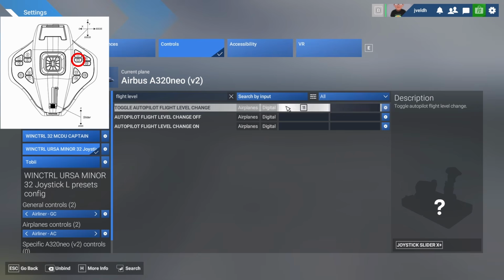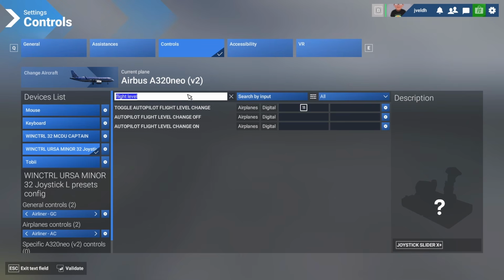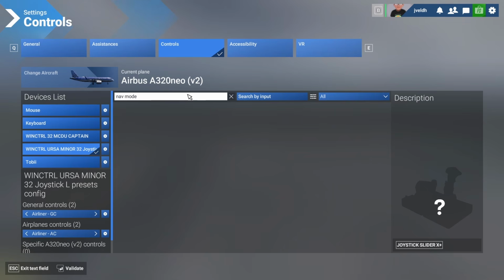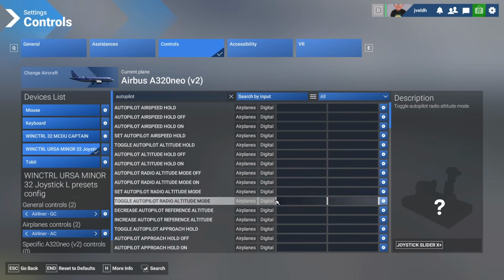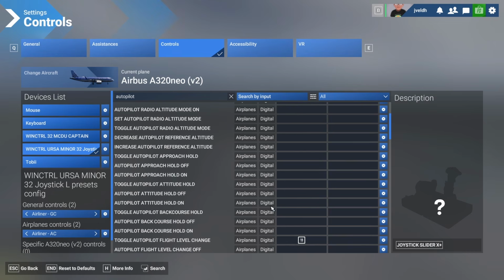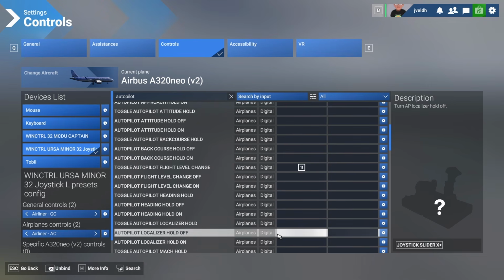Use the other button. Then we're going to use the, what should we do? Nav mode? Might make sense. Oh, let's search for Autopilot. And then we're going to search for the navigation mode, altitude hold. No, that's not what we want.